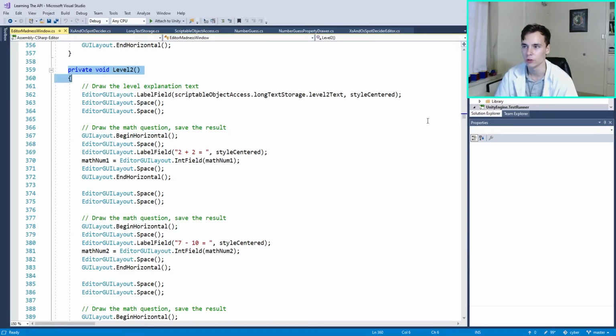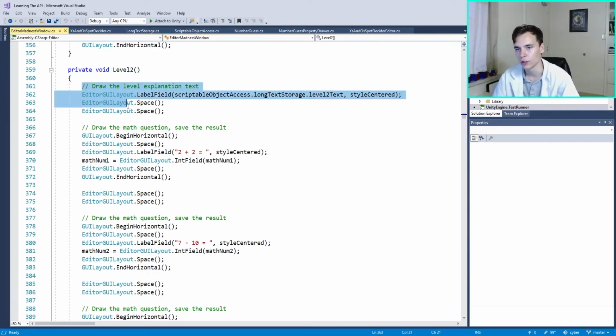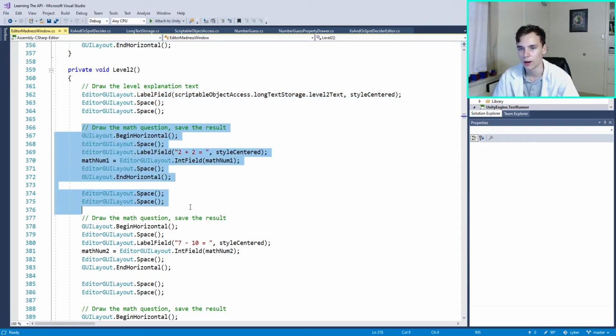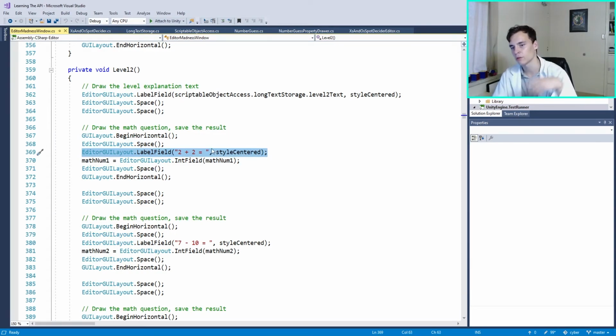So what we do is, earlier, I'm not going to scroll up, but in the same way that we got the level text, we get all three of those checkmark objects. Then we draw the level explanation text in the same way. Then we draw the math questions one by one. So first we draw that first math question, the 2 + 2. Then we draw, actually there are multiple things happening here in one line.